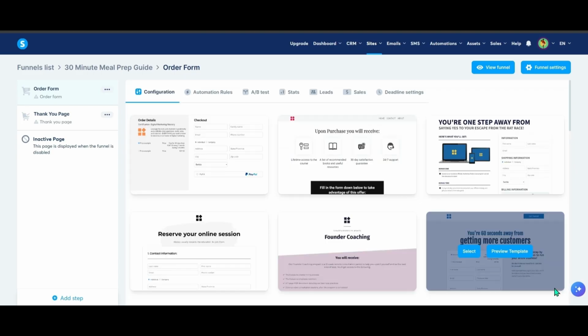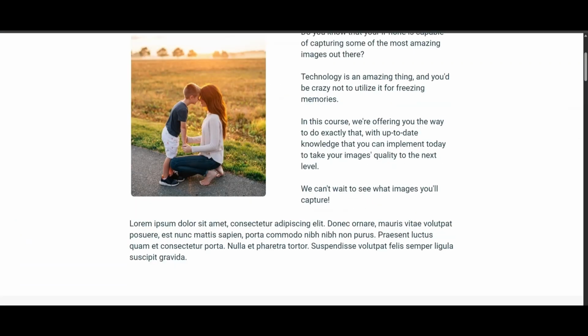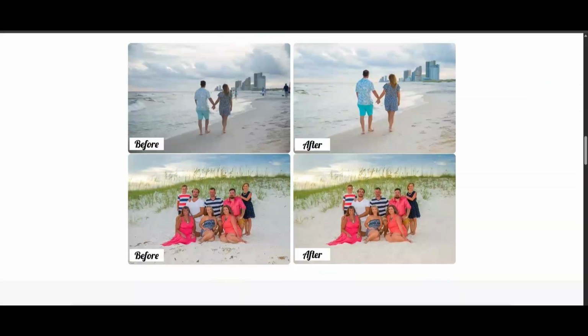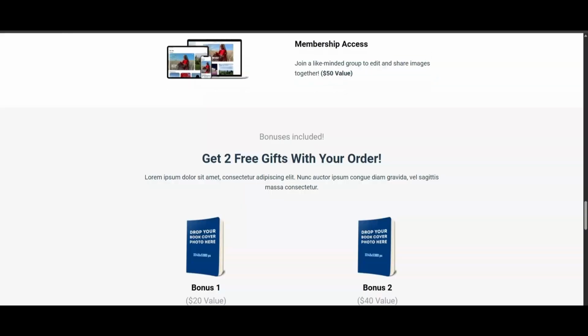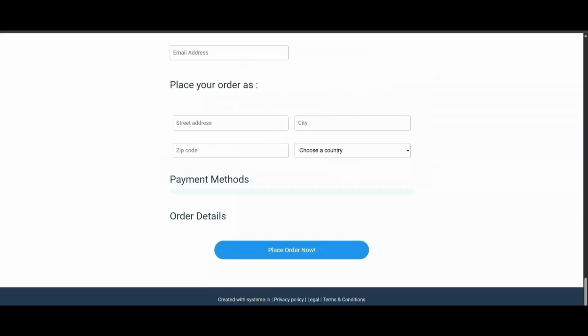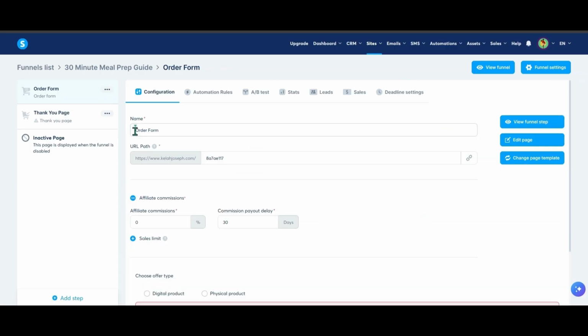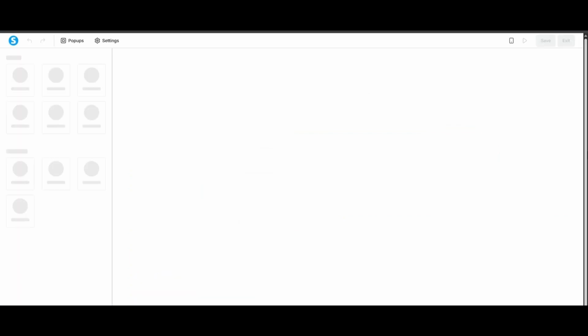Okay, let's try this template here. Now this looks perfect. And we have the payment details at the bottom. So let's close this and select this template. Of course, you're going to rename your order form. And your URL path extension. And then click Edit Page.